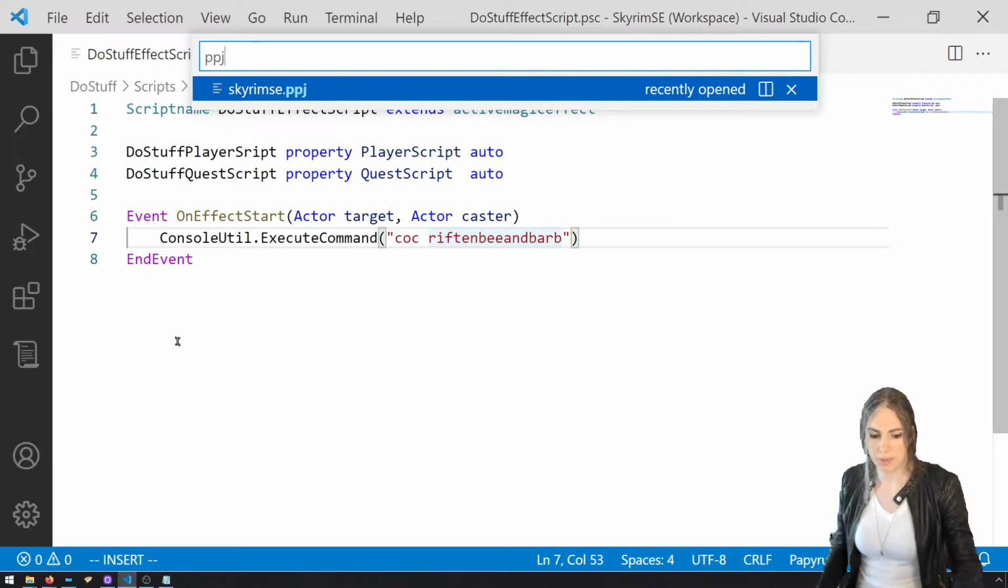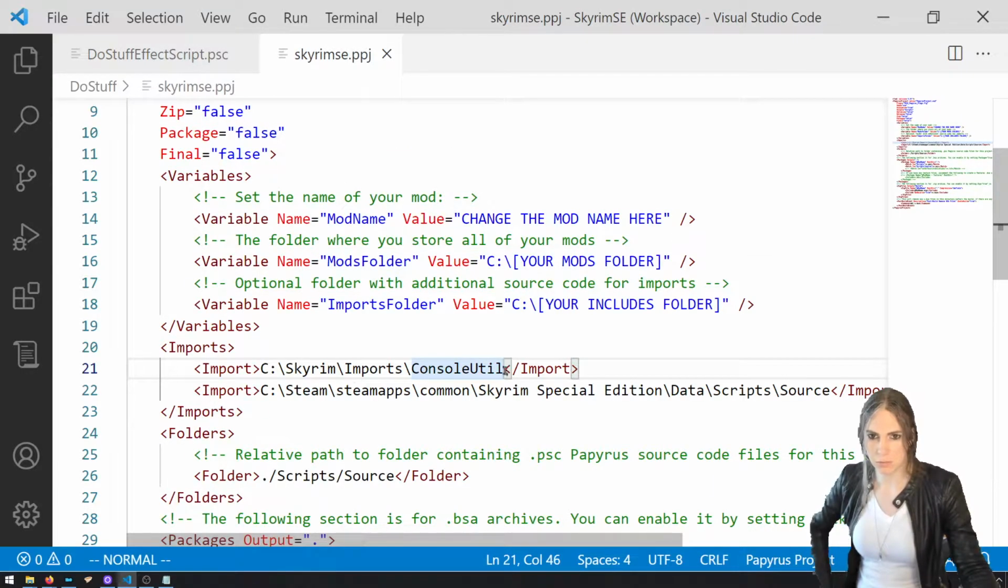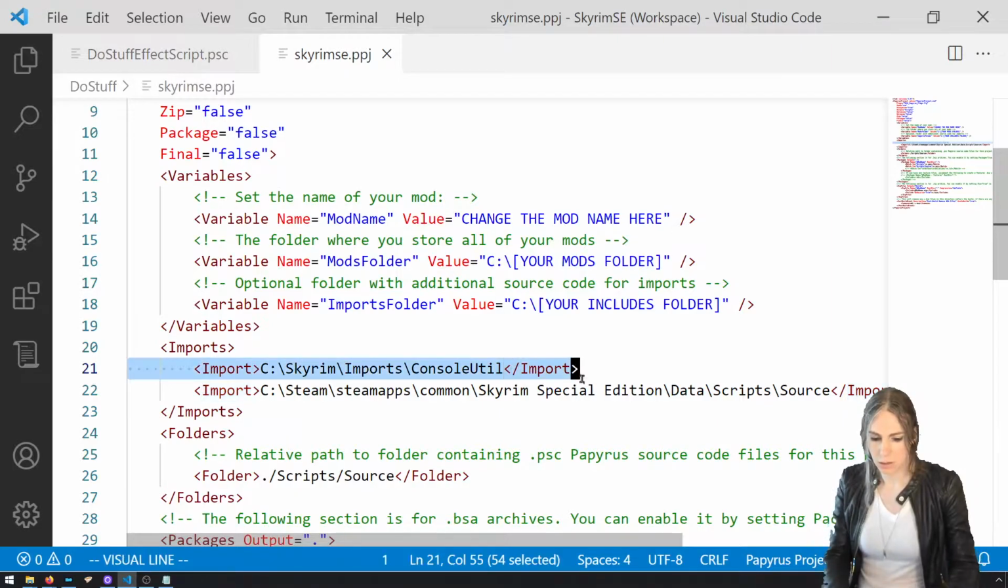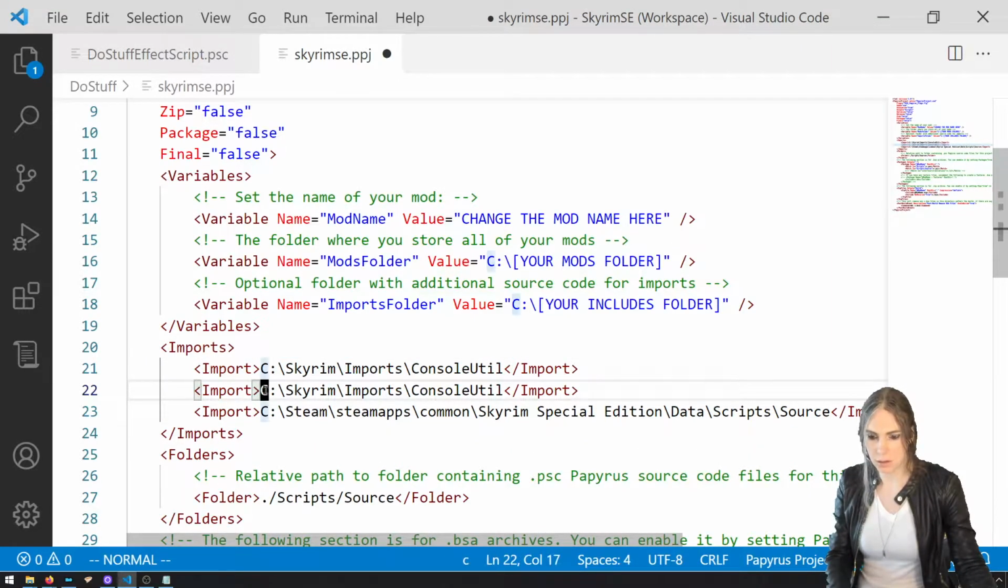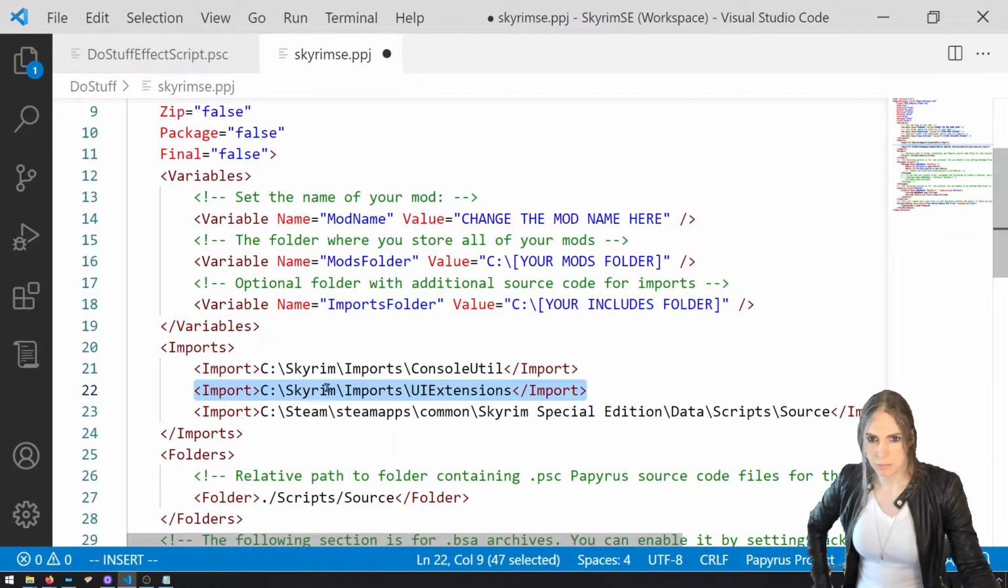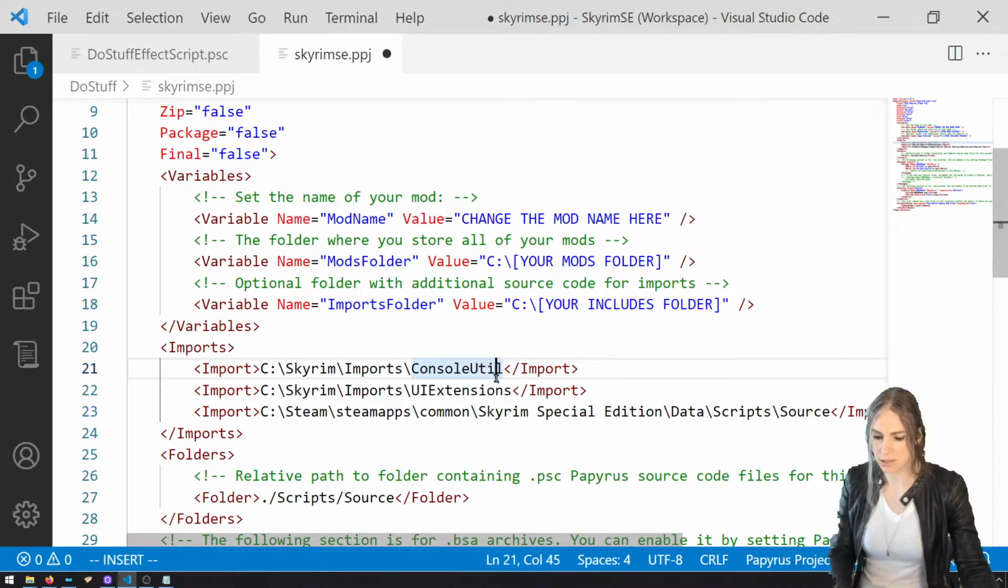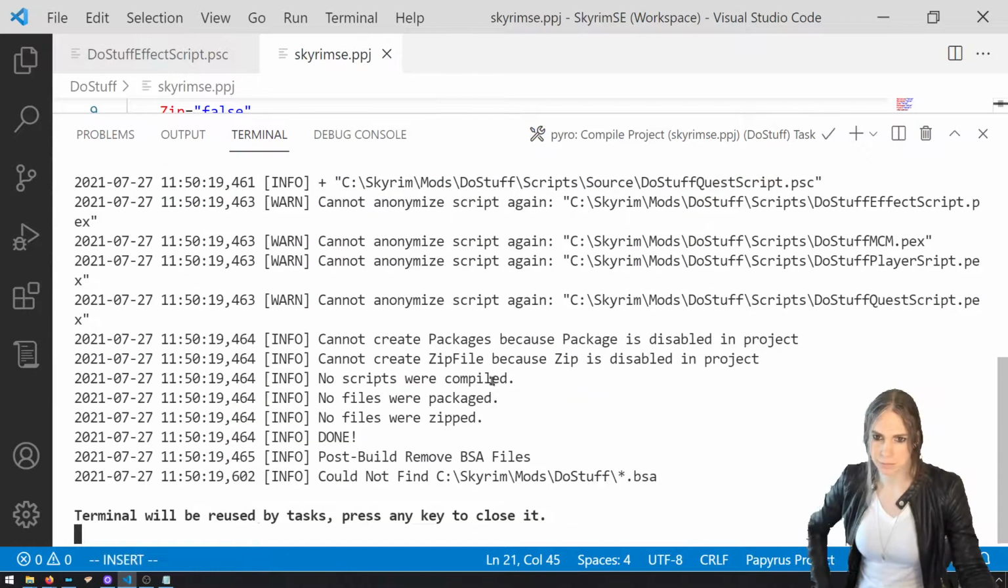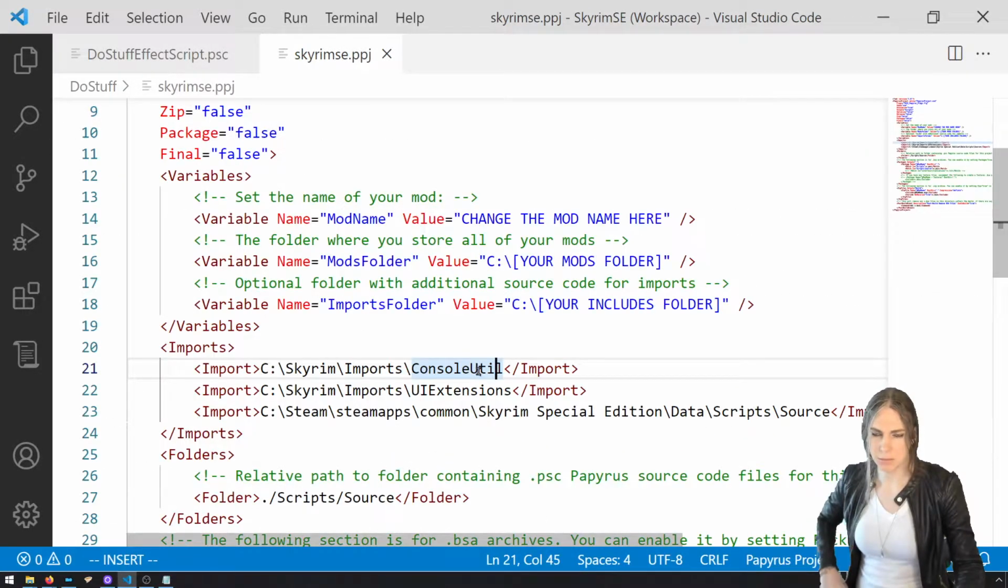You can always Control P and it opens up that cute little quick finder. I'm going to copy this and I'm just going to make a new import. It doesn't matter what order these come in, just put everything on over the main Skyrim Special Edition so it overrides. Save build. We didn't really need to build yet.